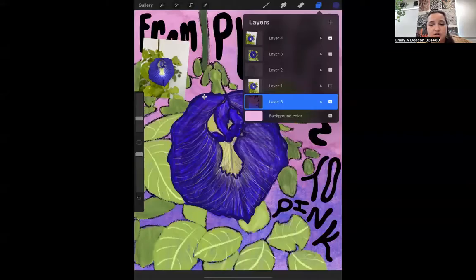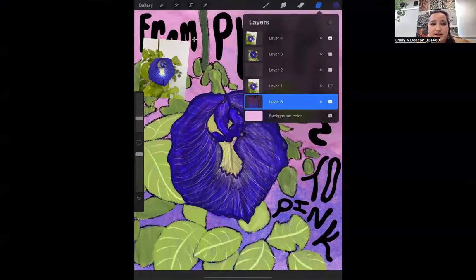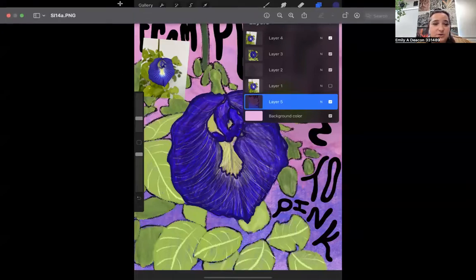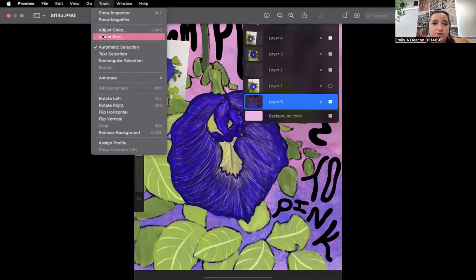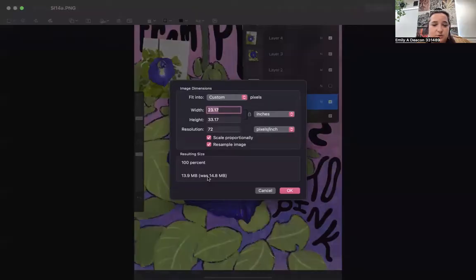So this is the image. I've opened it in Preview. This is on a Mac, so I'm sorry if you're not on a Mac. This will be a little bit harder to do. So you're going to go to Tools, you're going to go to Adjust Size. And then in the size, see, this is 13.9, so this is way too large. And then it also shows you how big your artwork is, which is where I got the 20 by 30 inches for your artwork.